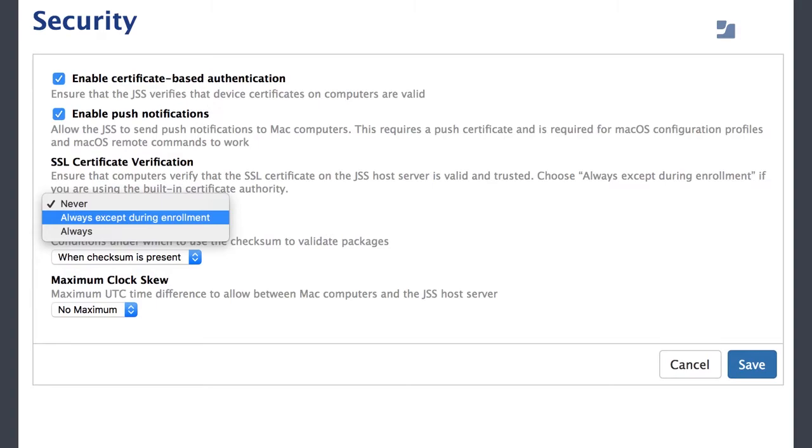We do recommend that if you are using the built-in certificate authority for Jamf Pro, that you flip this to always accept during enrollment. If you're using some sort of third-party inherently trusted certificate, you should be able to use always without any issues.